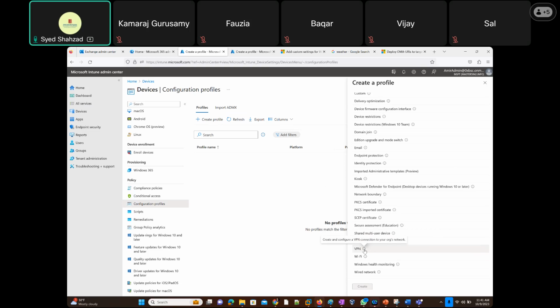VPN, if you want to push the VPN configurations to thousands of devices. Wi-Fi, if you want to push some specific Wi-Fi configuration. Suppose you enable public profile in the firewall for Wi-Fi, so you can do that. Or maybe you put that it only allows two Wi-Fi connections, the home and the company Wi-Fi. This device can connect, but no other Wi-Fi it can connect. So you can put those restrictions there.